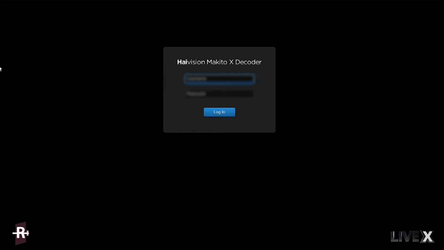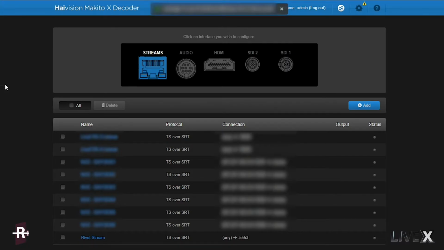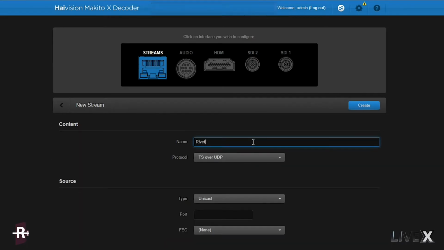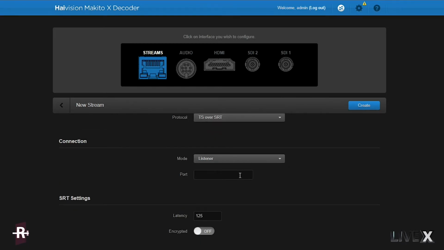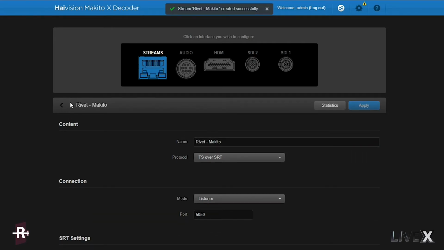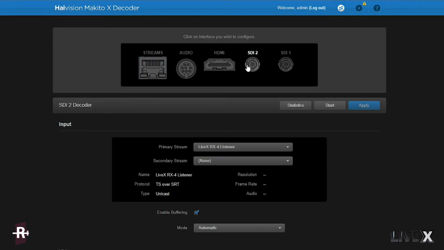Same thing, log into the web interface. On your homepage, create a new stream. I'm just gonna call this Rivet. Transmit over SRT. This will be for our listener with another custom port number. I'll be choosing 5050. Let's change the latency to match at 250. Hit apply. And now let's go ahead and configure these two so they can work together.